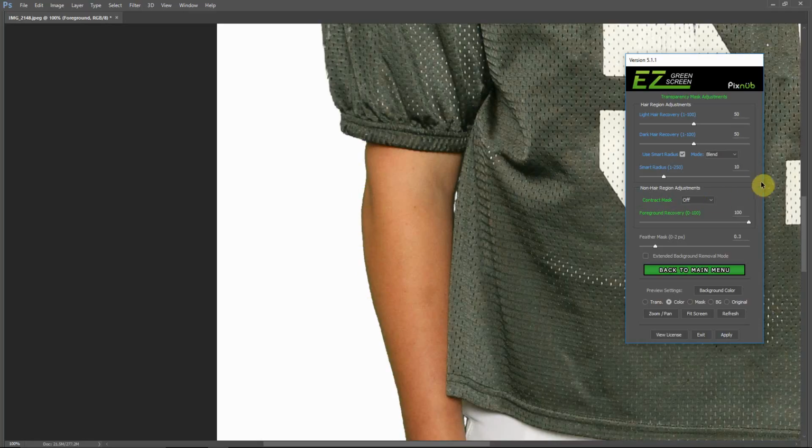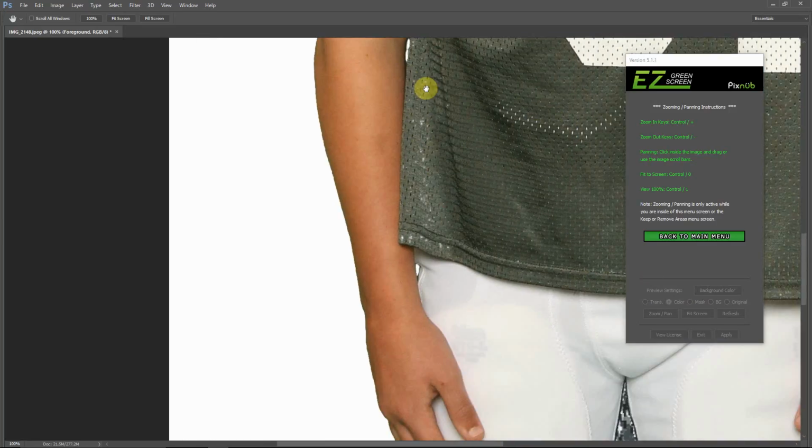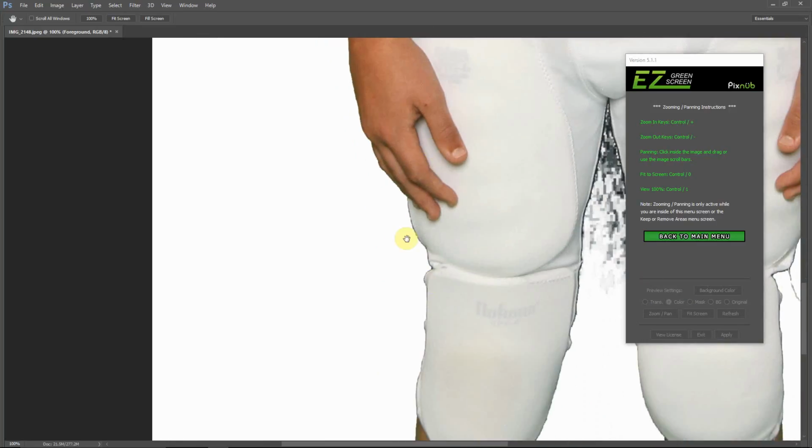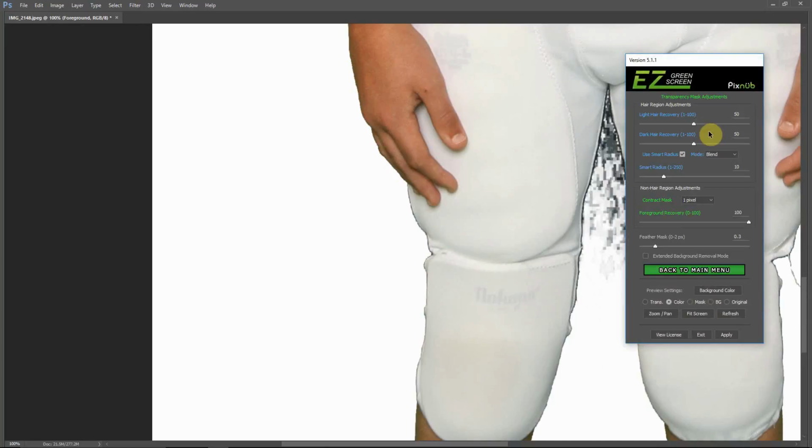And so the best way to remove that is this contract mask. And I usually use either 1 or 2 pixels. And in this case, we can probably get away with 1 pixel. But if I look at the pants here, I might want to use 2 pixels with that. So let's go 2 pixels on that. That actually looks pretty good.